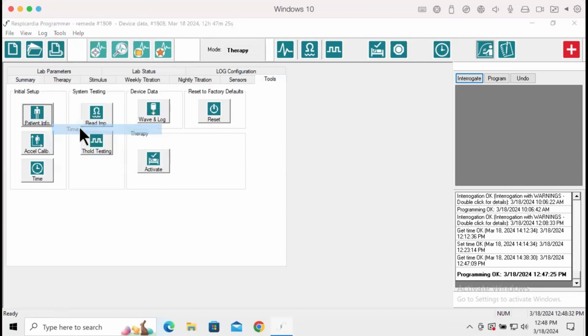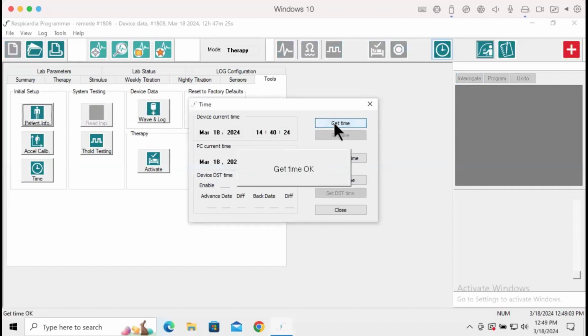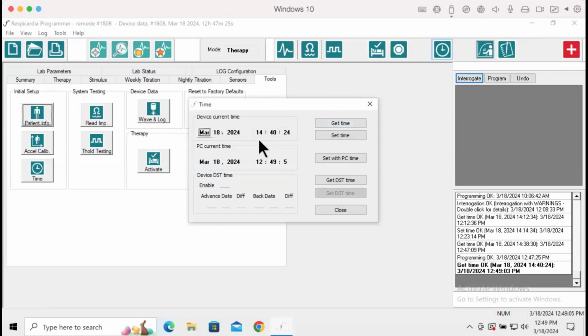The time icon displays the device current time, the PC current time, which reflects the programmer time, and the device's daylight saving time. For more information on device daylight saving time, please refer to Set Device Daylight Saving Time for Remedy Model 1001 video. By selecting Get Time under the device current time, it will display the time set within the device. Please note that it is displayed in a 24-hour clock format.